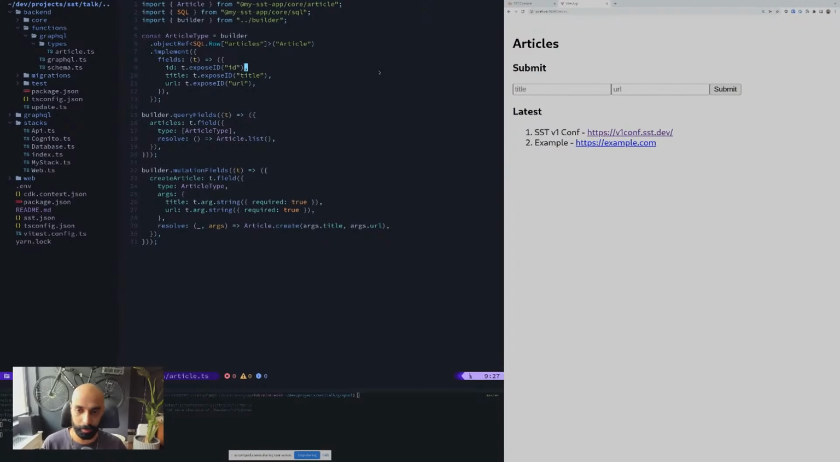Pothos is not coupling your API and database together. You can back any type here with a single database row, multiple database rows, some other third-party source. It doesn't matter. You can modify the data before you expose it. So this is not a tool that just exposes your database through GraphQL. You have full control over what your API looks like and how it behaves.